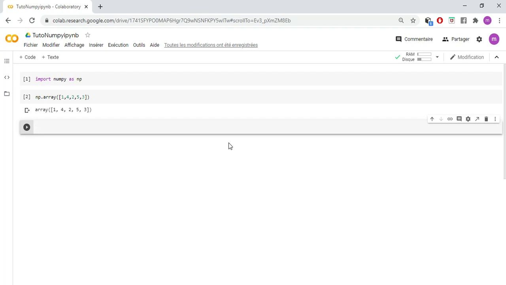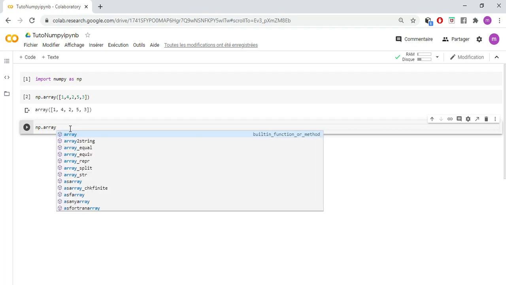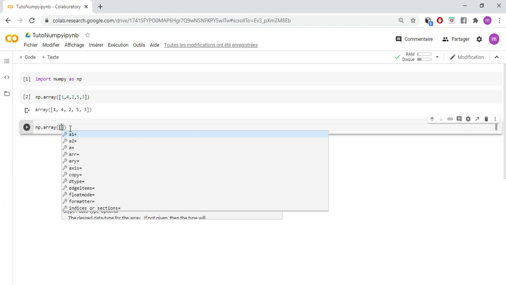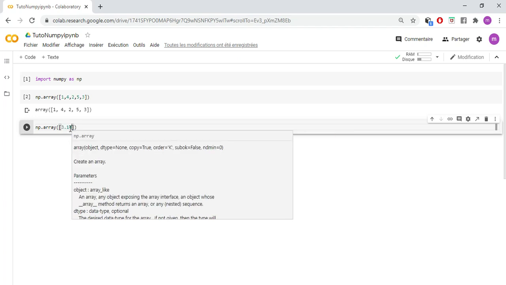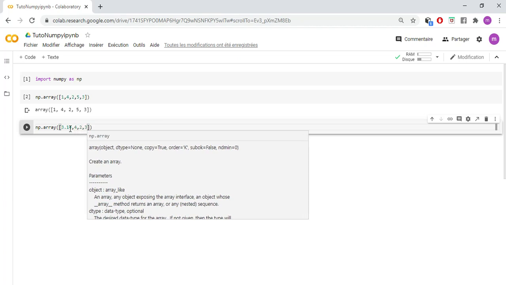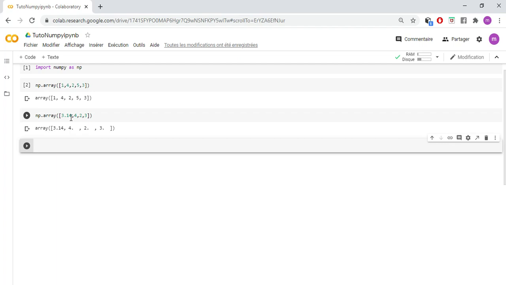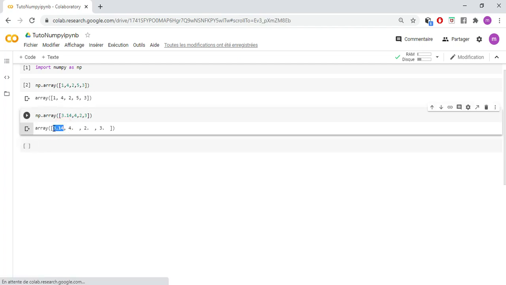If in the starting list there is data of different types, NumPy will try to convert them all to the most general type. For example, integer int will be converted to floating point number, float. Let's take an example. Let's take np.array, and let's take our first value, a float number, 3.14, 4, 2, and 3. Let's run this. As we see, our first number is a float, so Python tries to convert the other numbers to float numbers, as we see: 4., 2., and 3.